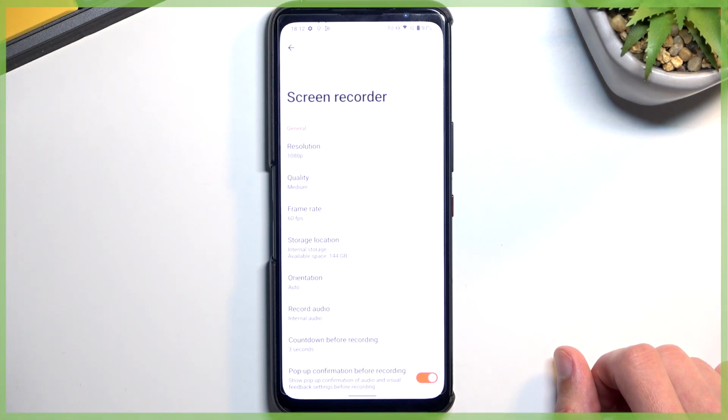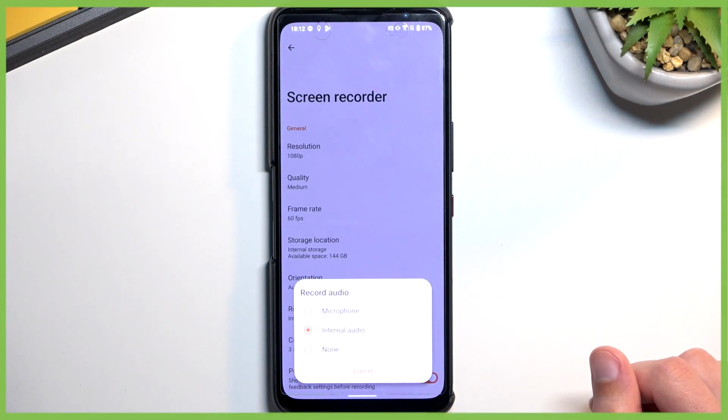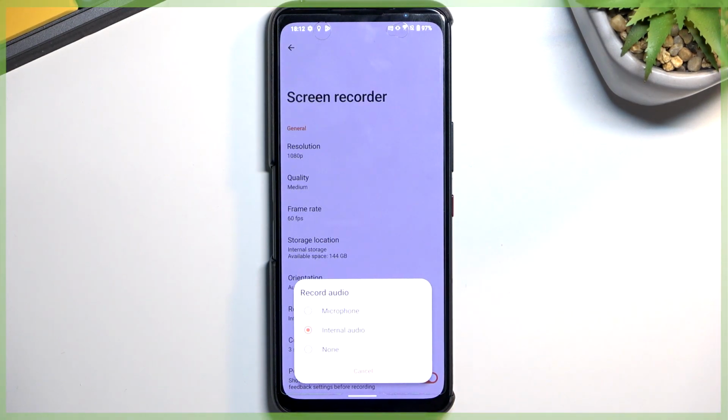And the last option that I would probably recommend changing is the record audio. So you have a couple different options. You have microphone, internal, or none. Now you don't have option for both if that is something that you wanted. Too bad.